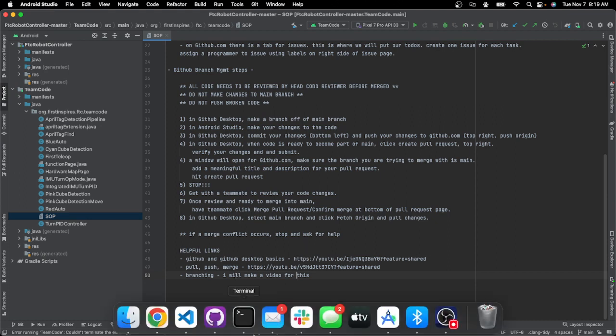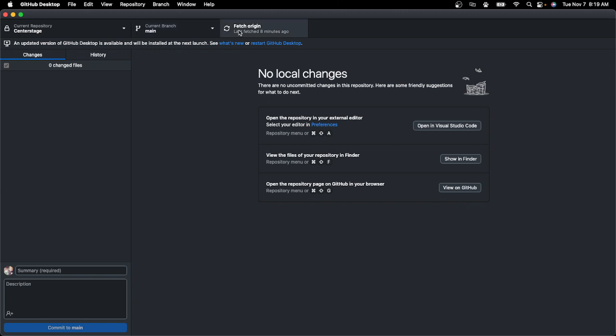Oh, sorry, forgot a step. My bad. On GitHub Desktop, when you go back to main, you need to fetch origin, which means you're going to get any changes that were made on GitHub.com. You're going to fetch those, bring them down to your local machine. Okay, sorry about that. So yeah, once you switch back to main, click fetch origin.